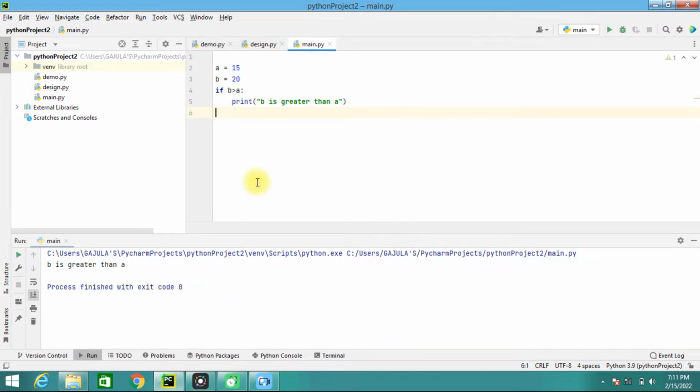Because this condition is true, it printed this. If this condition is false, it won't print anything until and unless you define an else condition. In this example we used two variables, a and b, as part of the if statement to test whether b is greater than a. As a is 15 and b is 20, we know that 20 is greater than 15, and so we print to the screen that b is greater than a.